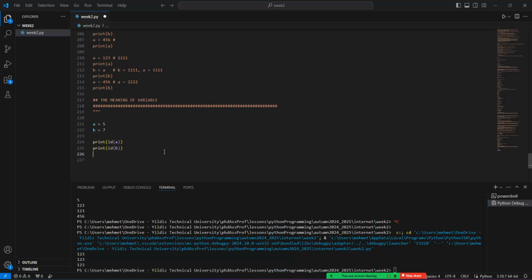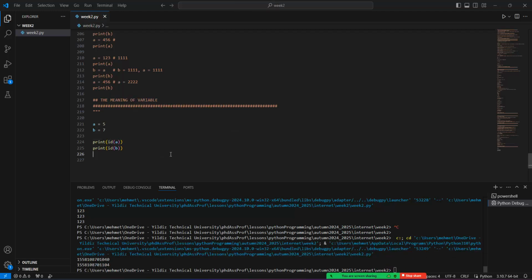Okay, and so if you rerun this code, we will have this value. Just see that 5155 blah blah blah 040 and 155 blah blah blah 104. Okay, this is the address location of the RAM. In your system this may have a different address value, but in my system my RAM stores A and B at these addresses.